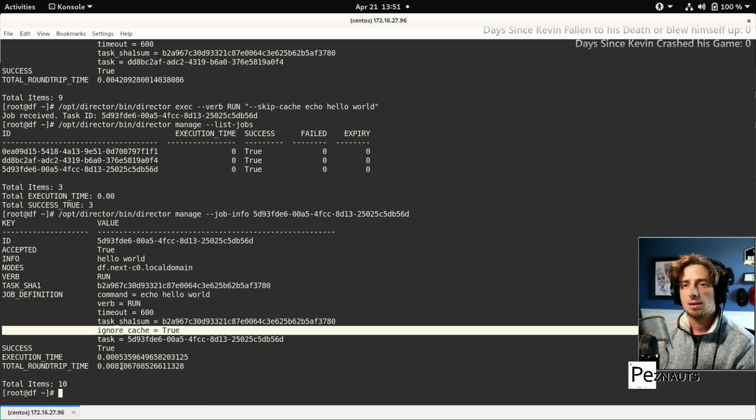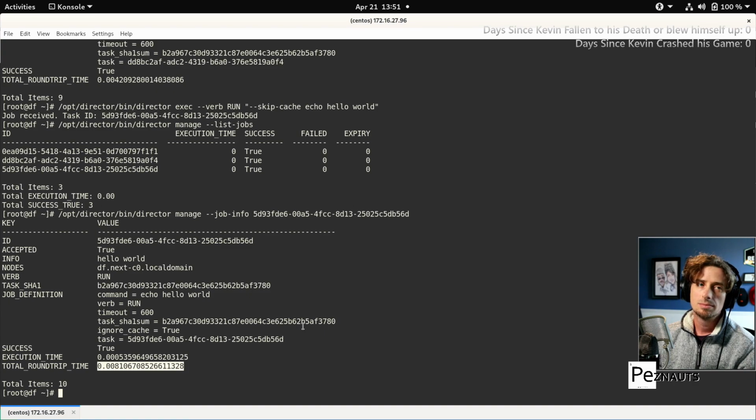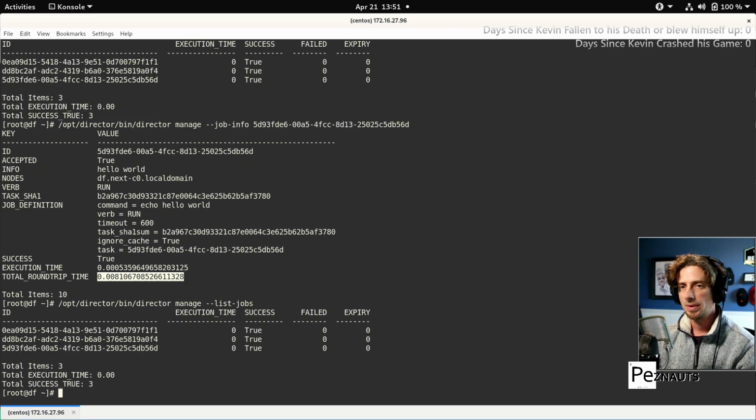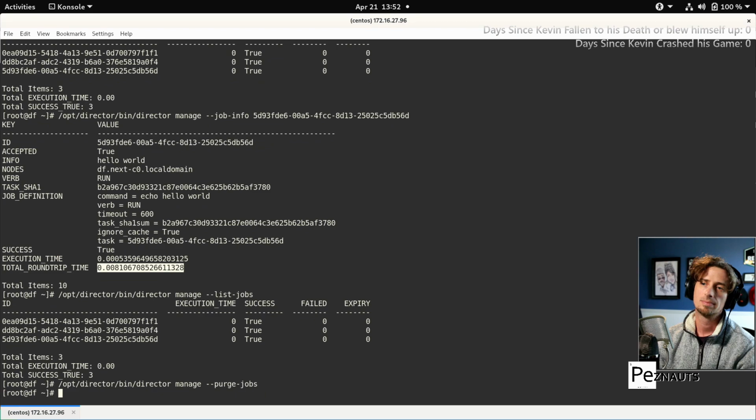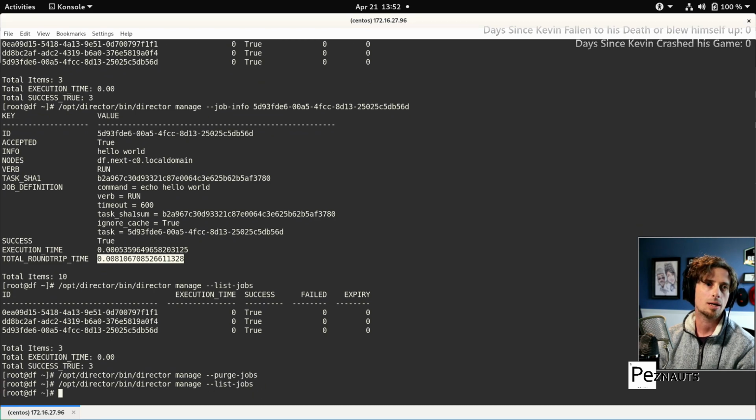Again, we can take a look at the round trip time. Stupid fast. So, if we take a look at the jobs, we now have 3 jobs that we've run across the environment. What if I was tired of looking at these things? Well, I can actually purge that list. And now they're gone. I don't need to look at them anymore.